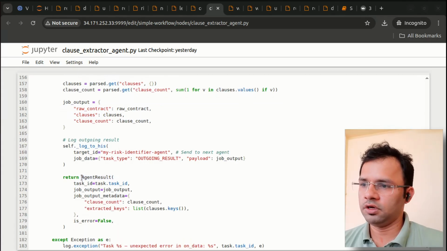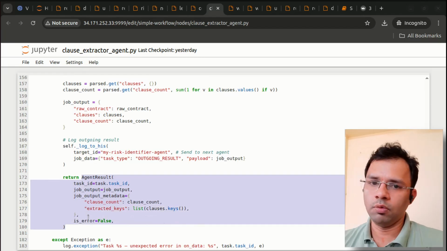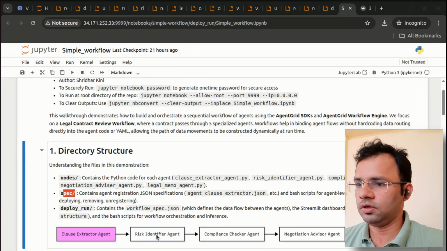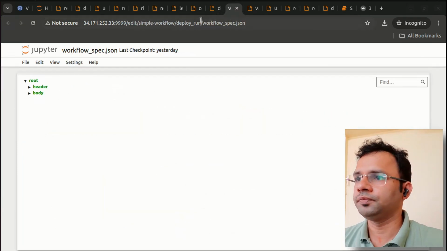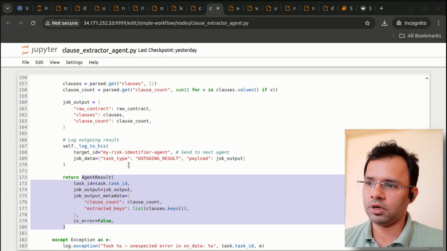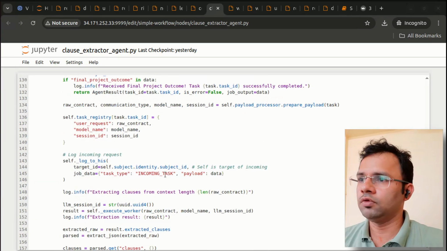The agent result that we passed, our workflow will take care that it will pass this output to the next agent, whatever agent we have defined in the workflows. There is no agent-to-agent information here in the code. We are not writing those agent details. So this is the first agent.